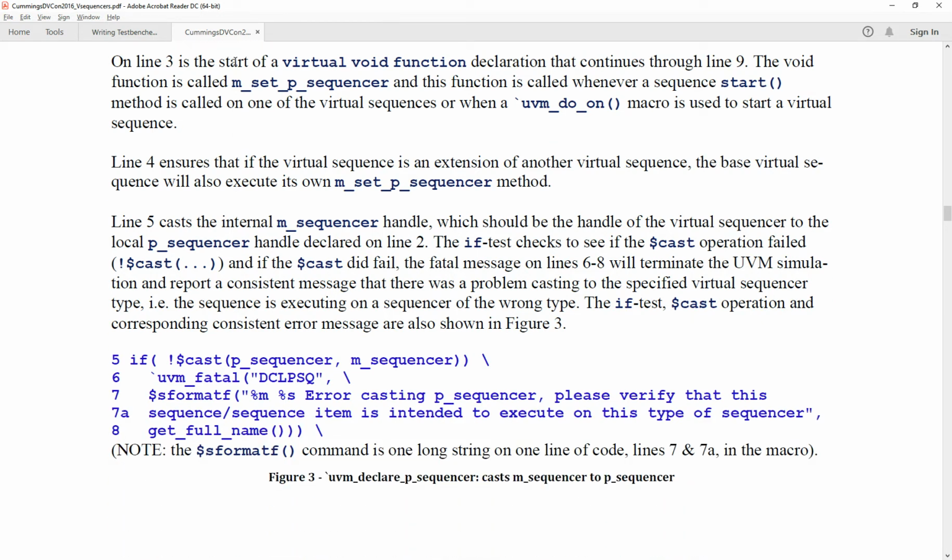On line 3, the start of the virtual void function declaration continues through line 9. The void function is called m_set_p_sequencer, and this function is called whenever a sequence start method is called on a virtual sequence or a `uvm_do macro is used to start the virtual sequence. Line 4 ensures that if the virtual sequence is an extension of another virtual sequence, the base virtual sequence will execute its own m_set_p_sequencer method.